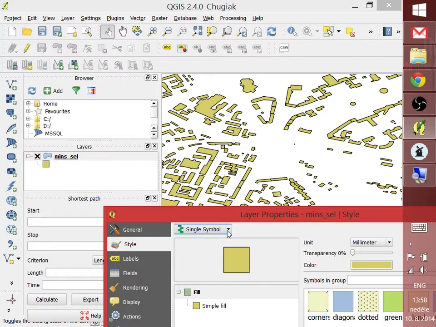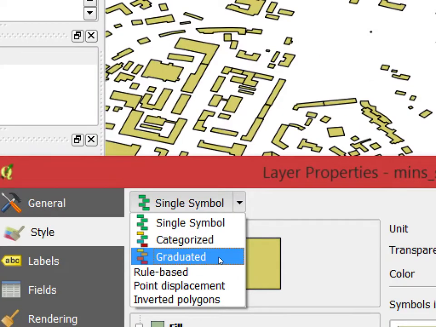So let's switch from the single symbol to graduated, in this menu we choose the graduated option.